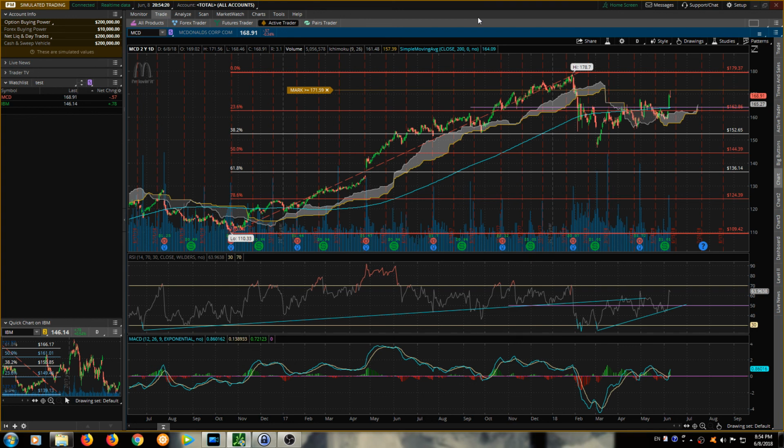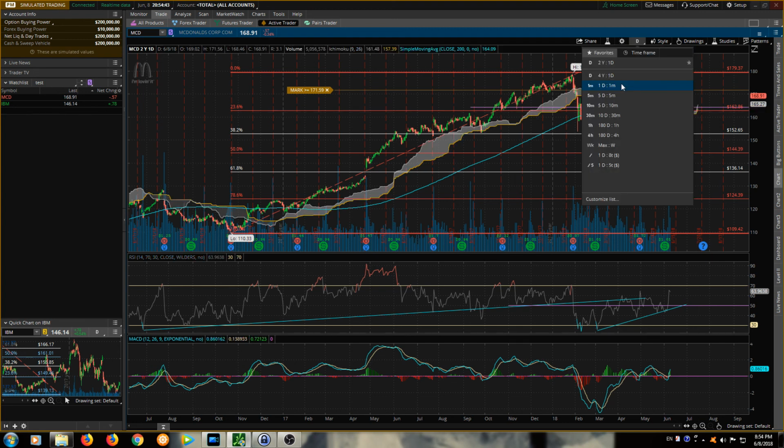We're looking at a chart of McDonald's on a daily chart where we've got wave 4 down, and it looks like it's got wave 5 in process. So let's just say we want to get in, but we want to be careful. So let's look at a smaller time scale. Let's look at the 1 minute chart.